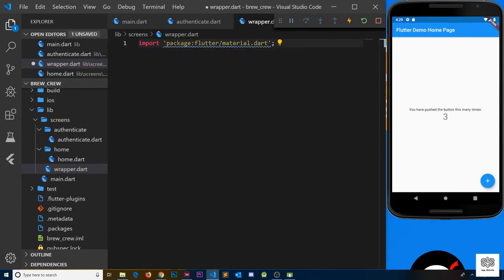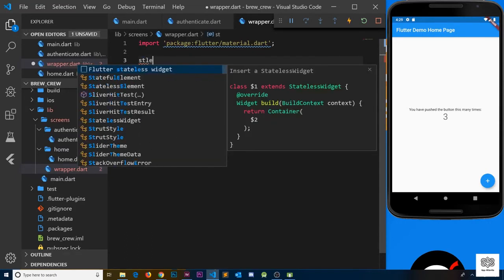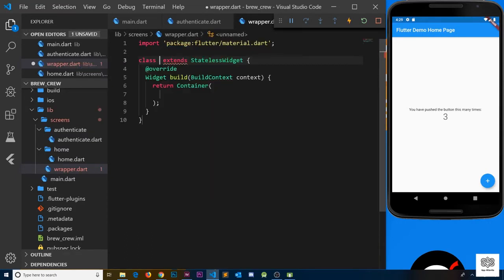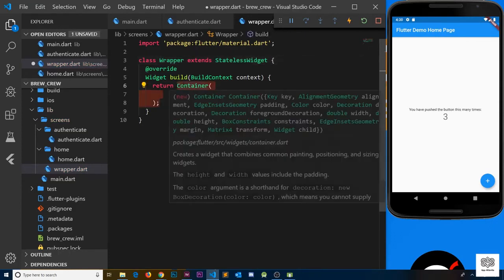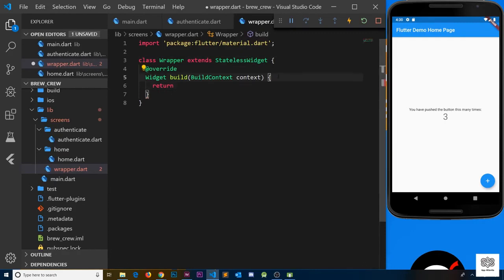And then this is also going to be a stateless widget. We're not going to be directly using state inside this widget. So let's say STLES tab, and this is going to be called wrapper. Okay, now inside here, we don't want to return a container. This is where we want to either return the home or the authentication widget, dependent on whether a user is signed in or not. So let us just do a little comment here to say return either home or authenticate widget. Okay, so for now, let's just return the home widget.